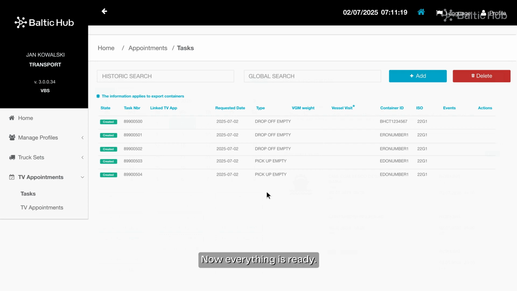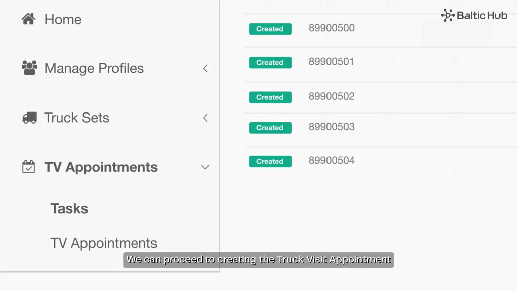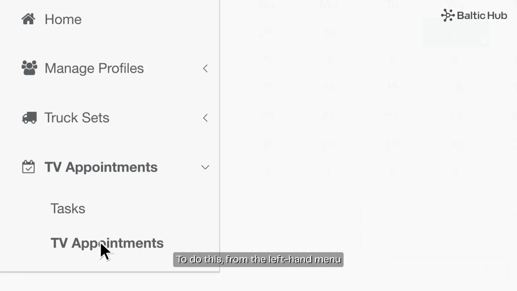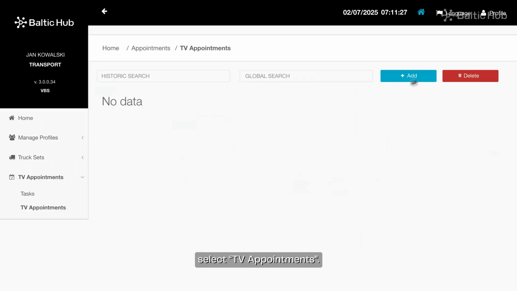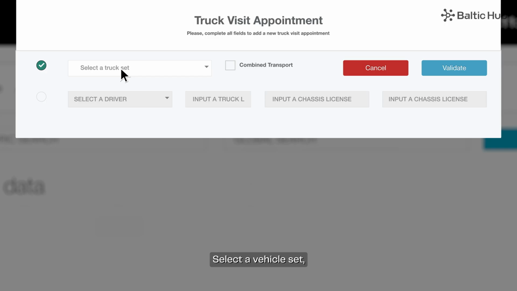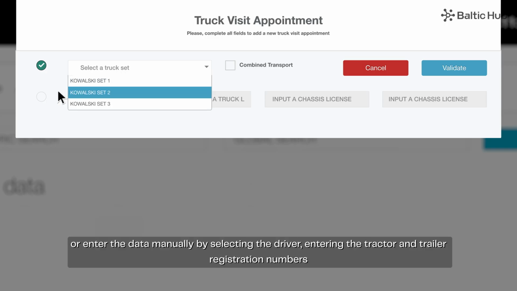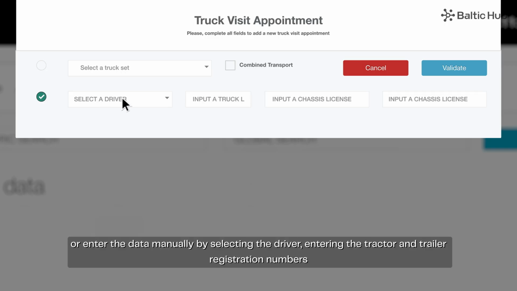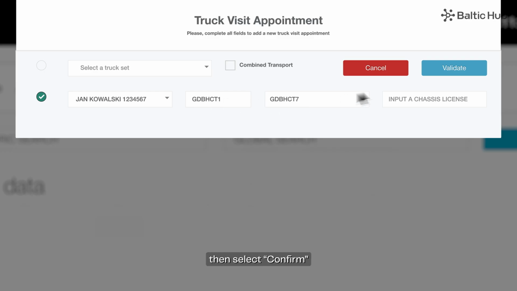Now everything is ready. We can proceed to creating the truck visit appointment. To do this, from the left-hand menu, select TV Appointments. Next, select Add. Select a vehicle set, or enter the data manually by selecting the driver, entering the tractor and trailer registration numbers. Then select Confirm.